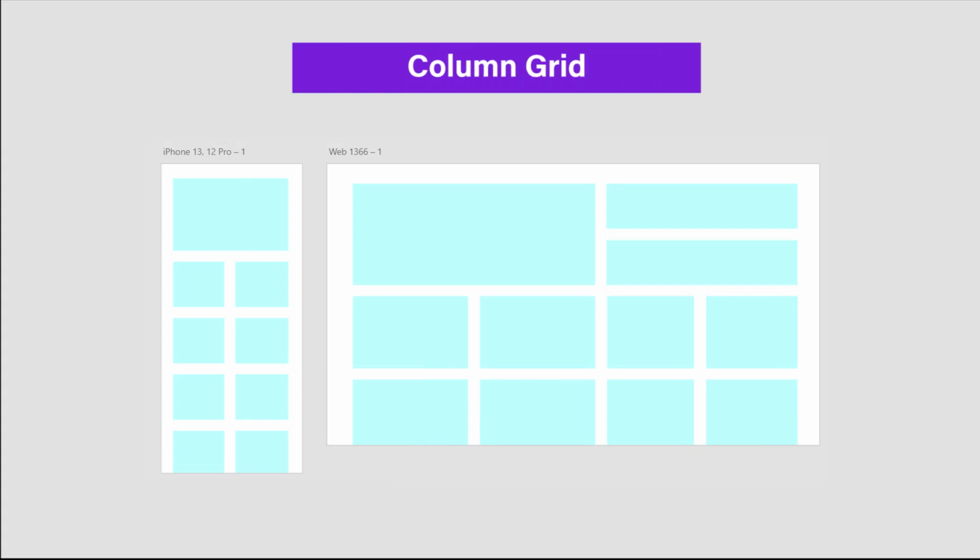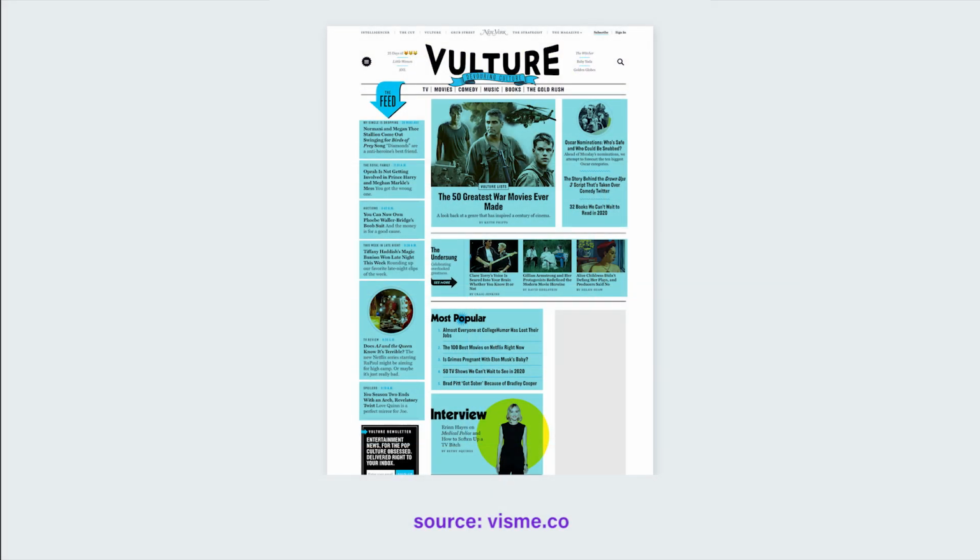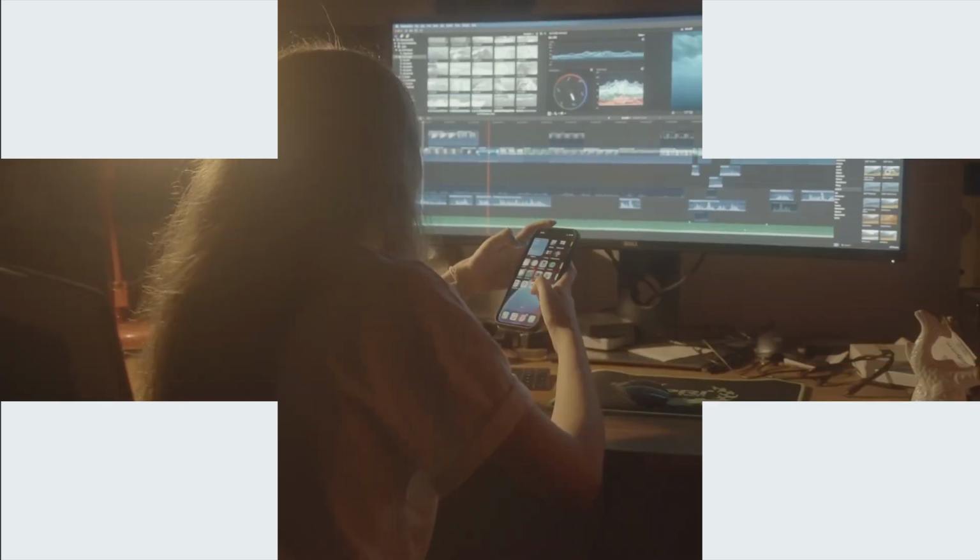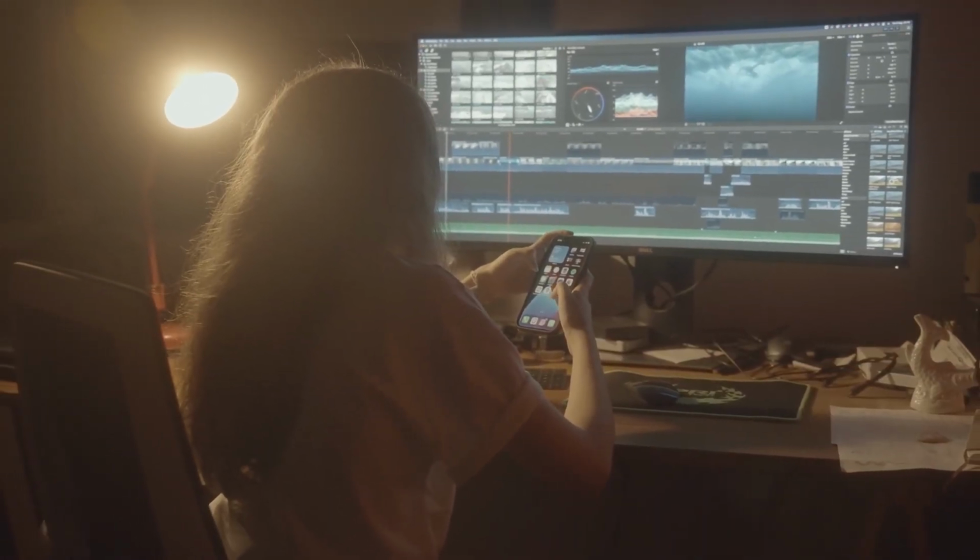Third, hierarchical grid. Columns, rows, and modules are used to arrange the content according to importance. The largest portions of the grid are occupied by the parts and information that are most crucial. You can find examples of this grid in Vulture.com. There are several grid parts that you need to know.